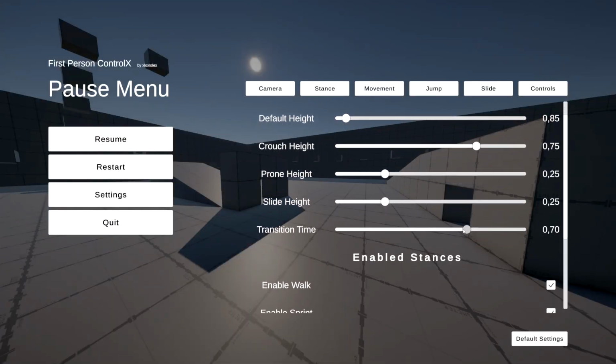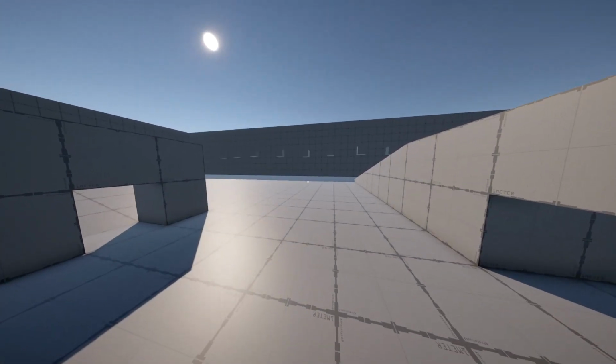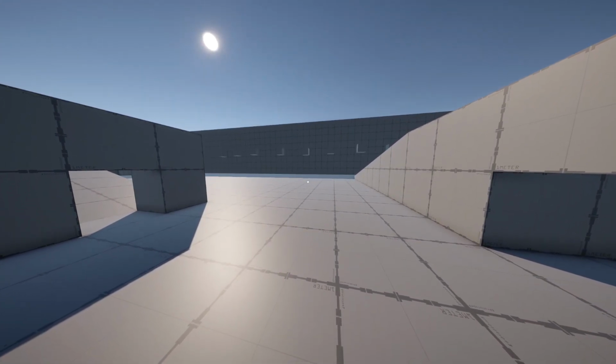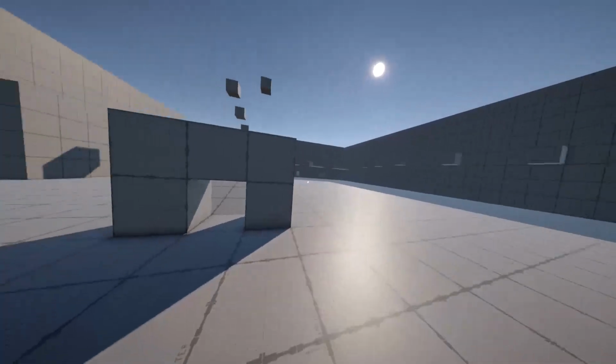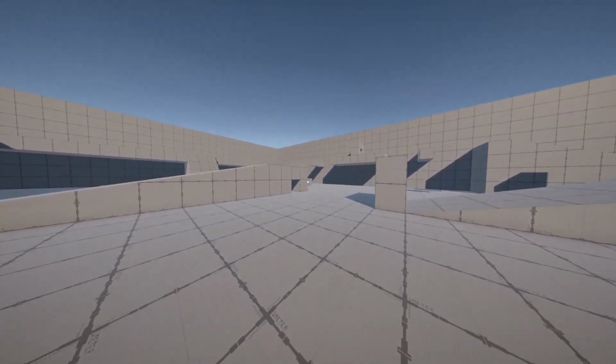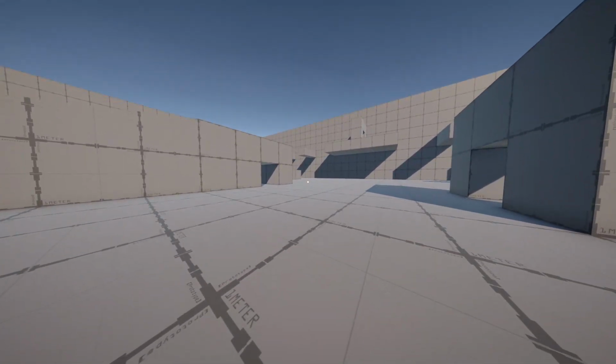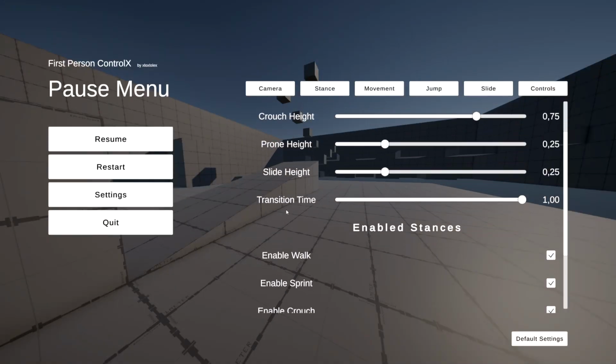So the transition time, it's the time it takes, as I said before, between the stances. If I now crouch, you can see it's way slower. Too slow in my opinion. So 1 is the best for me. Feels smooth.